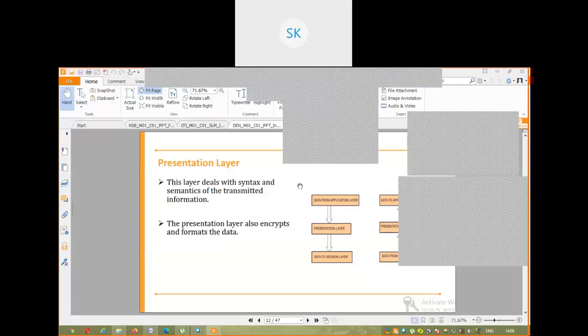So last class we were discussing OSI and OSI layers, right? So we already discussed 5 layers in details. Can you tell me the name of all layers in a sequence?